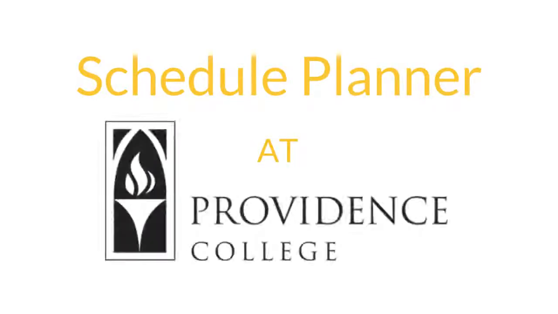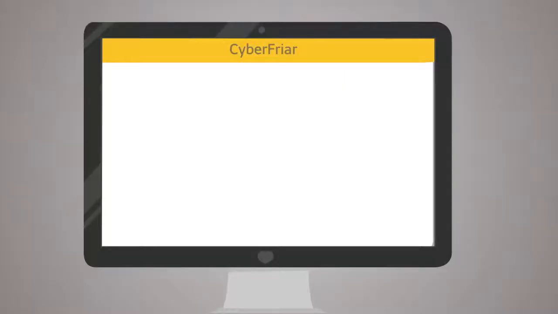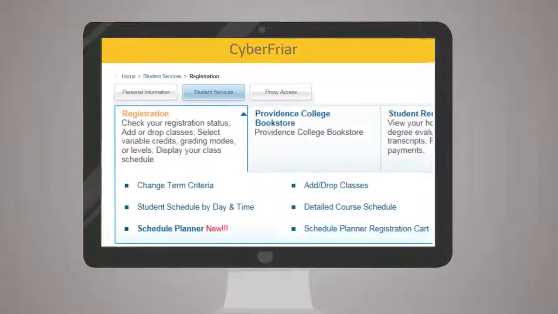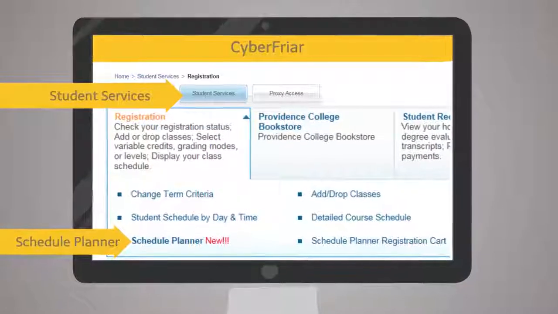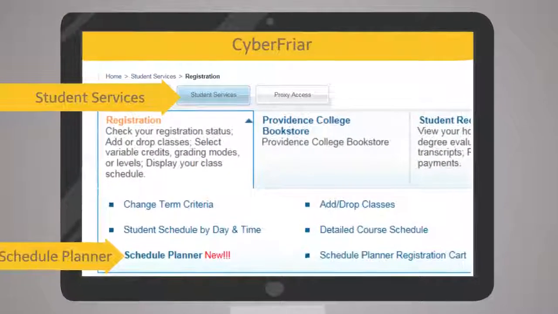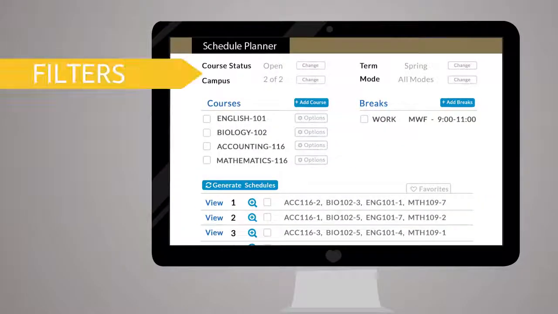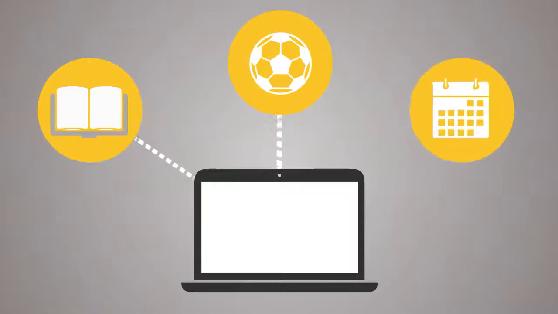Quickly finding the perfect class schedule just got easier. To access the schedule planning tool, visit the student portal and click the link to launch. Adjust the filters at the top of the page to reflect scheduling preferences. Then, with 3 simple steps, you can create your dream schedule.